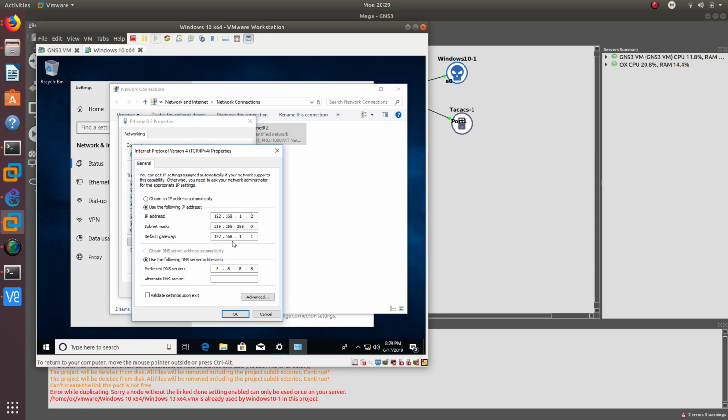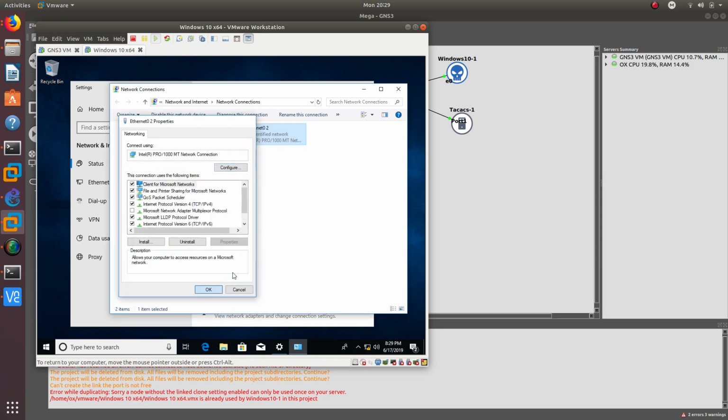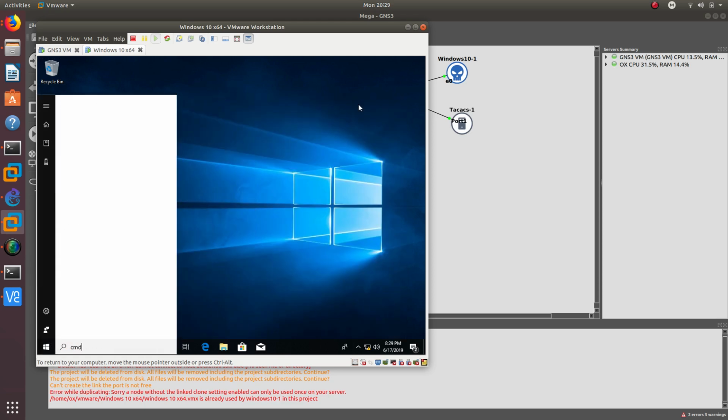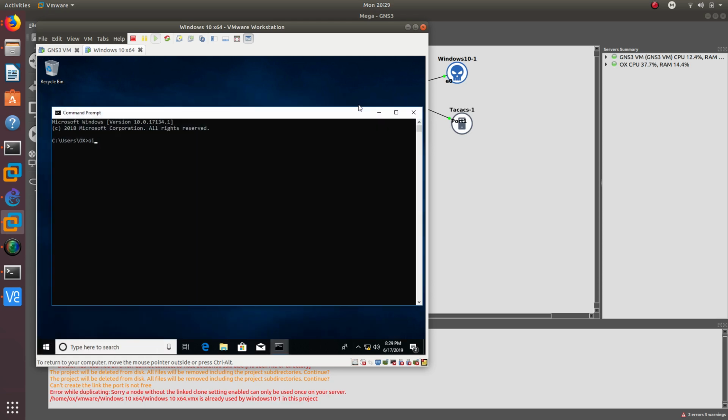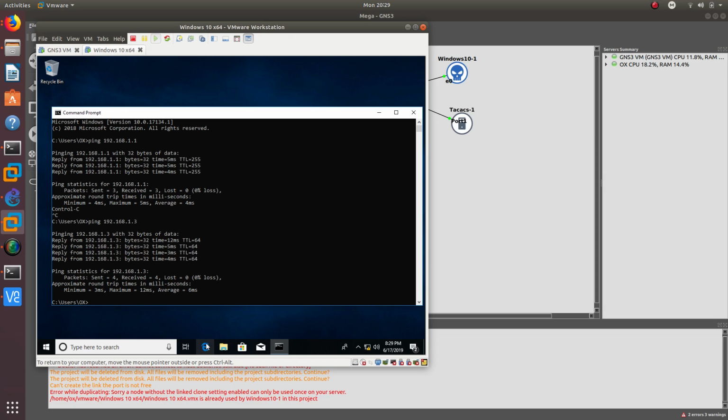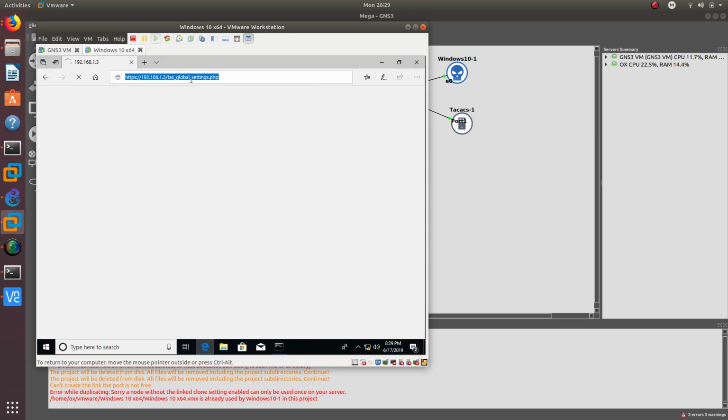It is already configured, default gateway, and all that good stuff. So that's good. So now let's see from here, I should be able to do a CMD and then ping 192.168.1.1, which is my router and my default gateway. And I also should be able to ping my TACACS server.